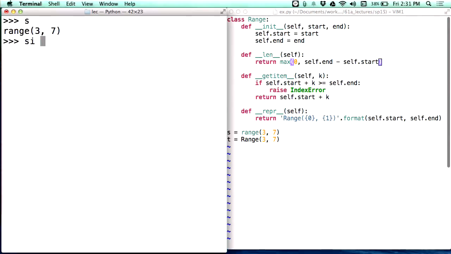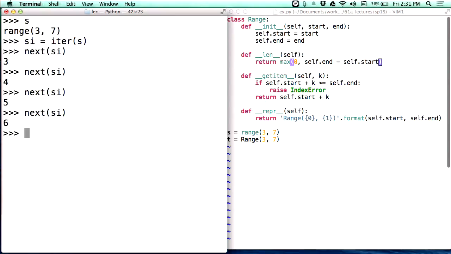If I just start this example over by creating a new si from s, I can show you that the same thing happens if I call the next function over and over again.